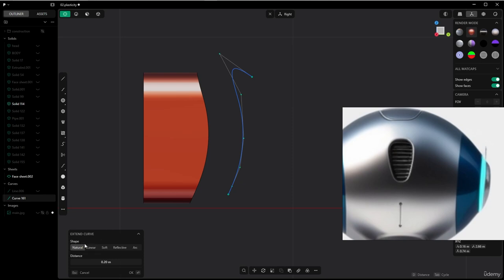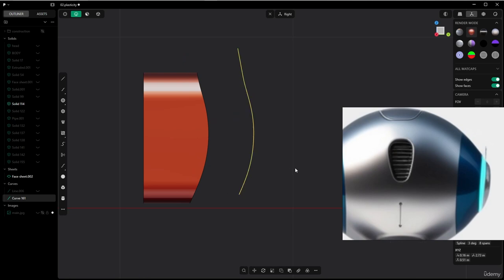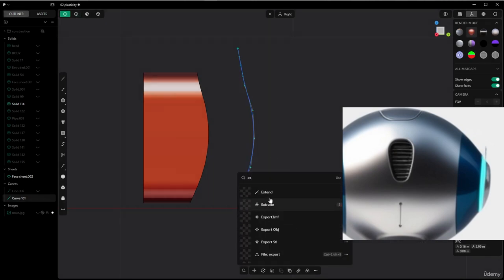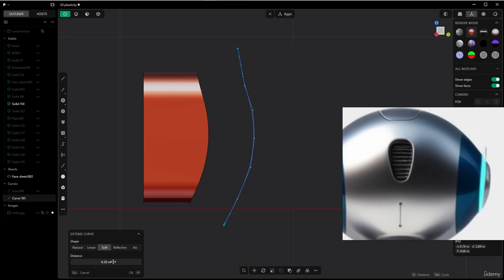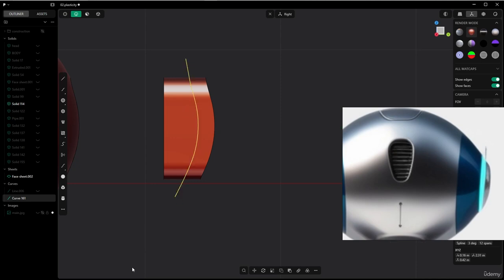And let's try the other shapes. So natural doesn't work, obviously. Linear could work. And soft also. Yeah, I will go with soft also for the bottom. So look for extend, 0.2, and soft is already selected. Let's press OK. Bring it to somewhere here, OK.